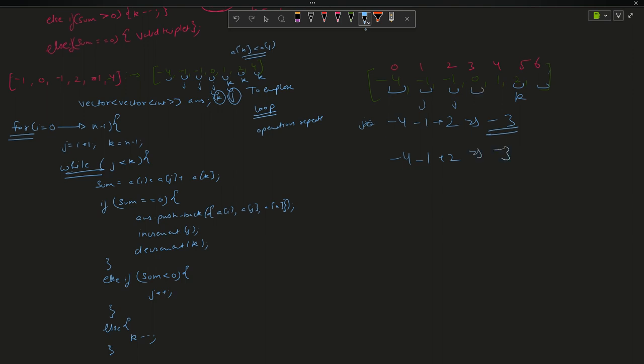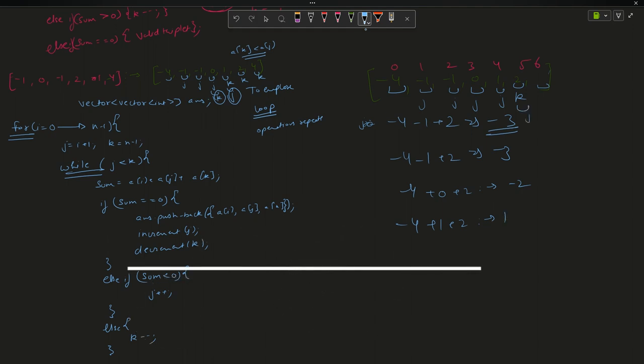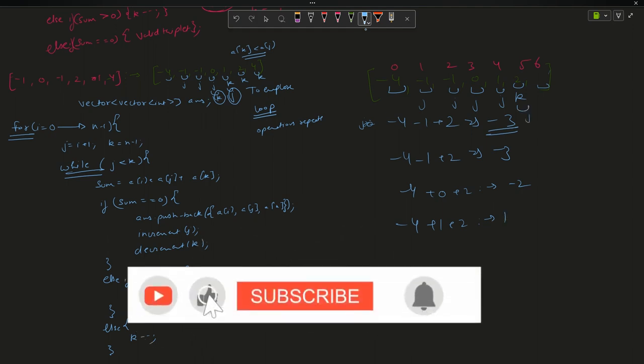I will increment my j again. Minus 4 plus 0 plus 2, which will give me minus 2. Again less, so j will come here. Okay. So minus 4 plus 1 plus 2, which is equal to 1. j will come here. Now j and k are equal, so I will have to end my inner loop, and I'm not able to find any triplet for this i.